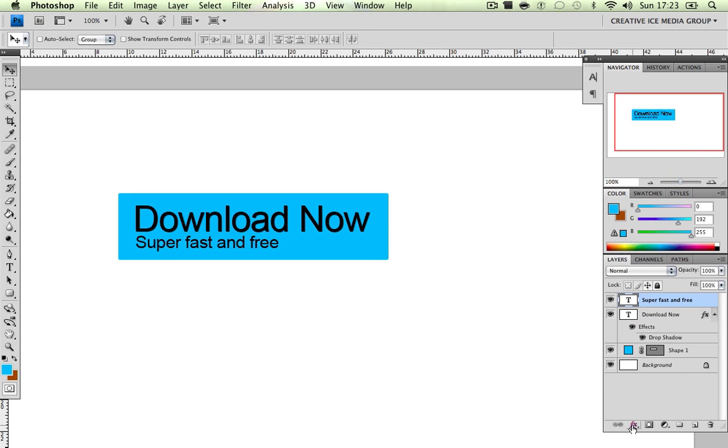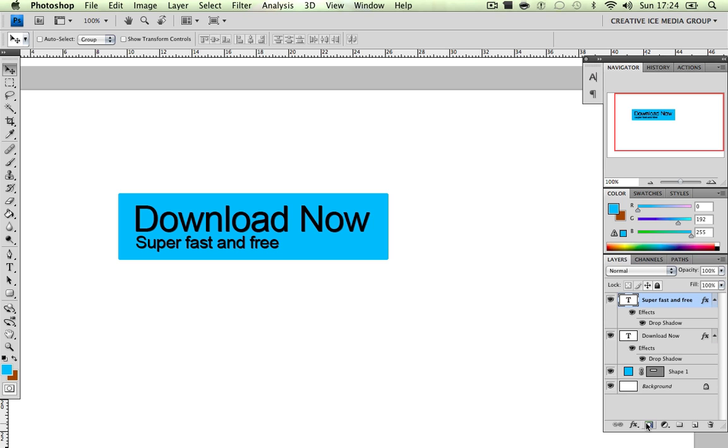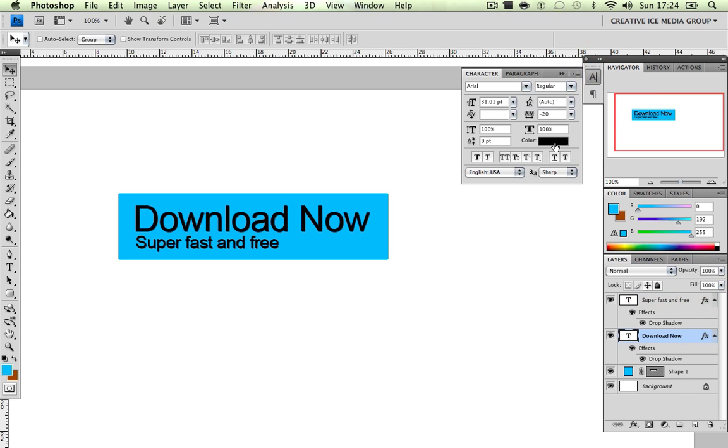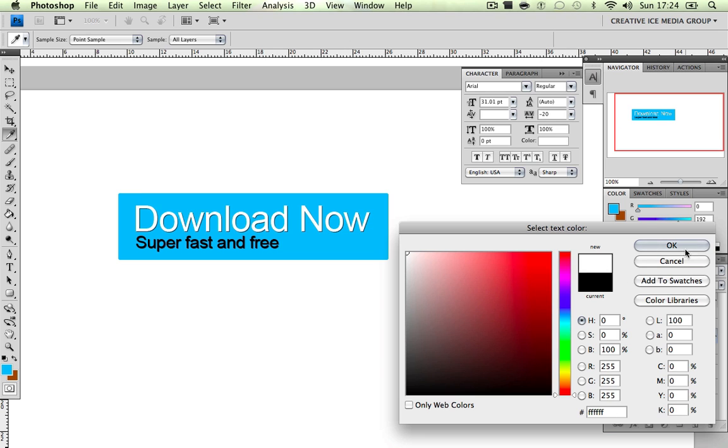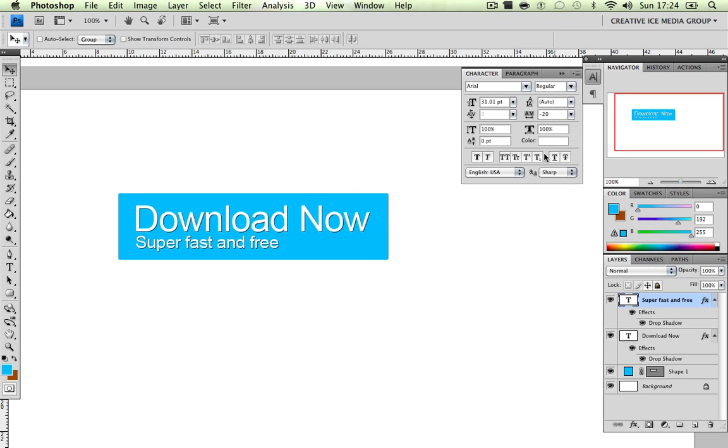And we do the same for this. Actually, I'll teach you a little shortcut. We can right-click, press copy layer style, right-click, paste layer style. Now, both of these have the same layer style. However, I am quickly going to change the text to white now.